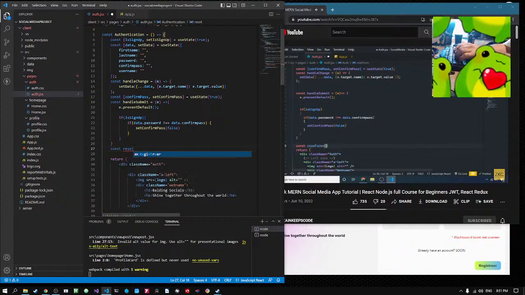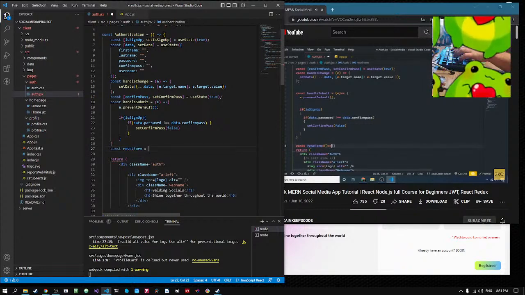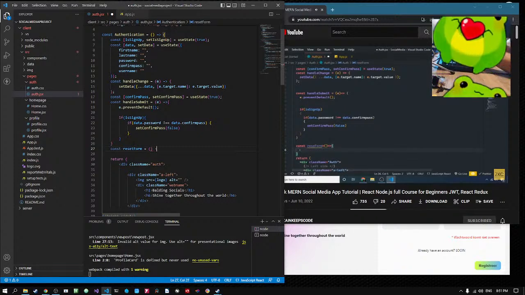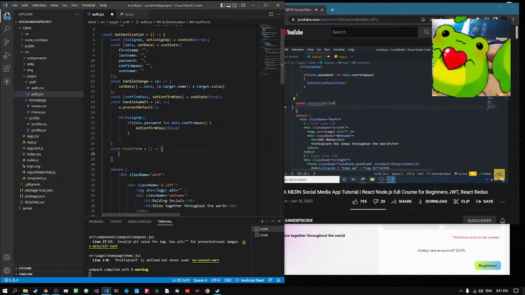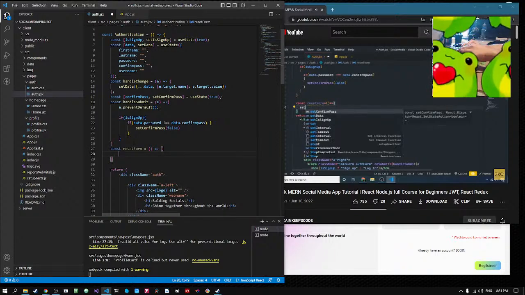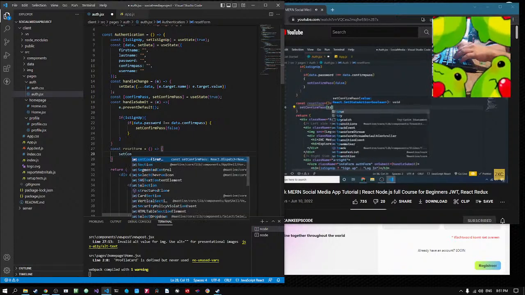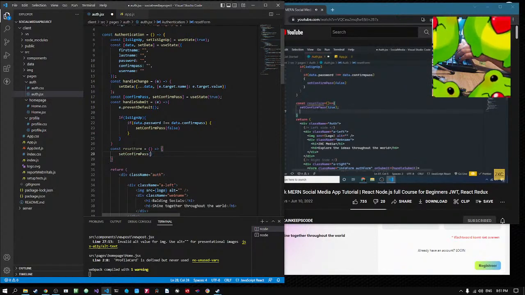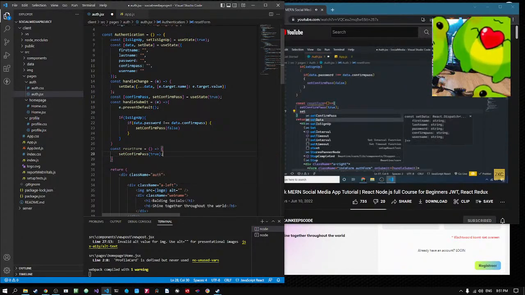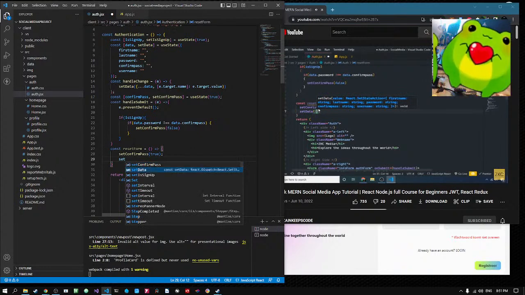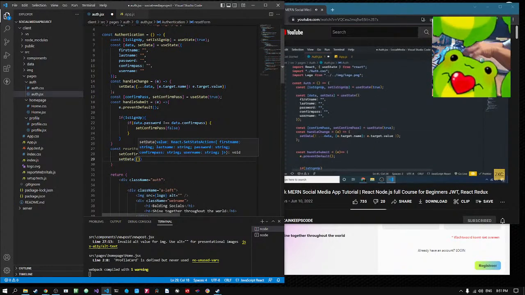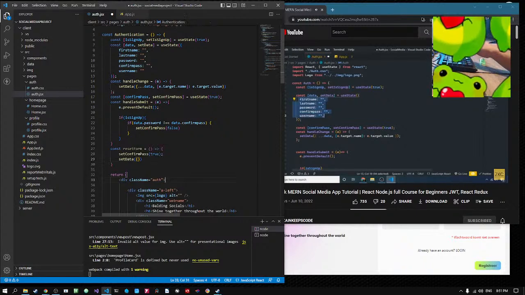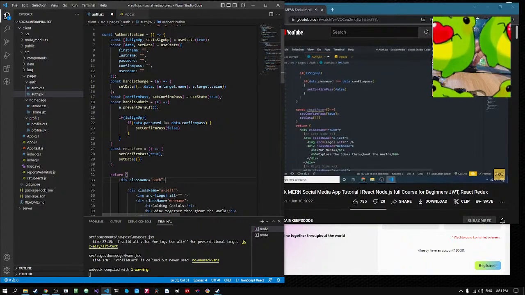Okay, so an arrow function, and I love arrow function. I don't know why, but I just love the syntax of arrow function. Okay, when this function is executed, first of all it will set our set confirm password state as true, and our data will be just like the initial state. So our initial state was this one. So just copy this and paste it here.